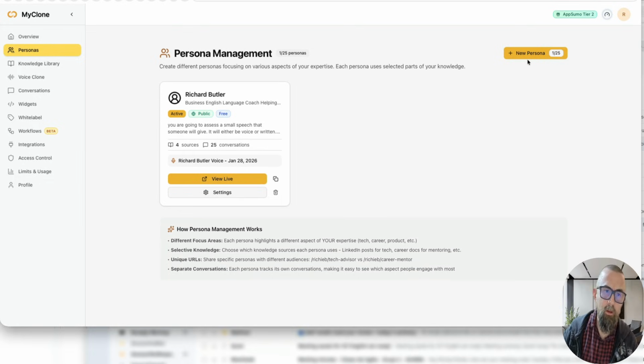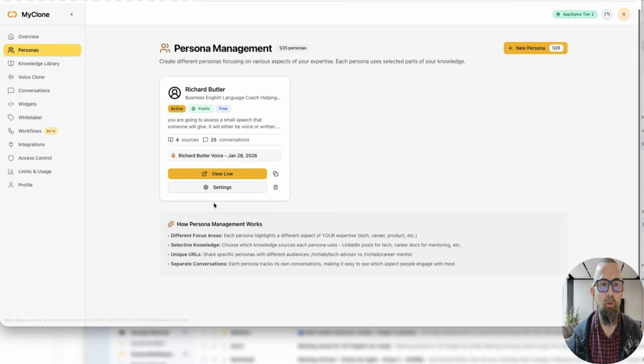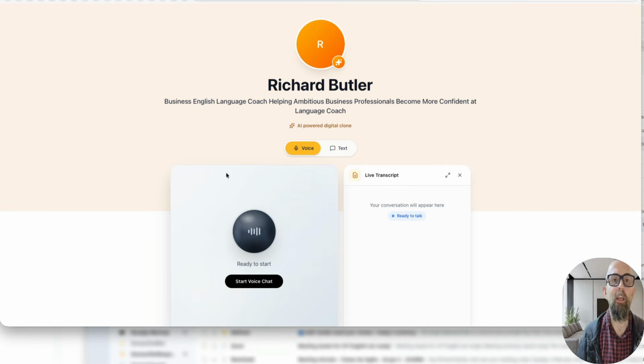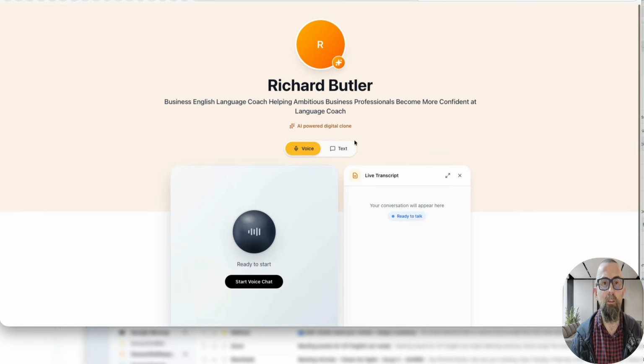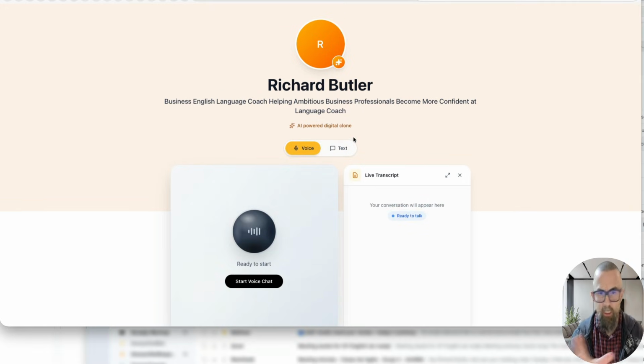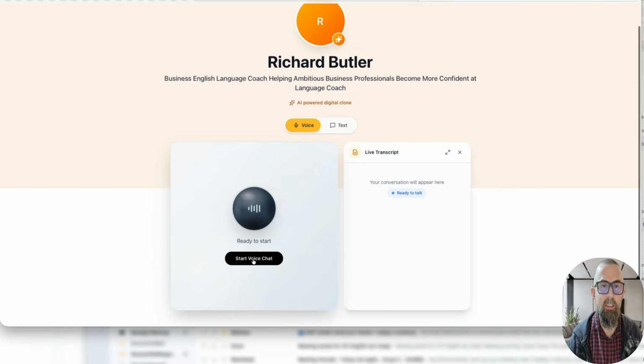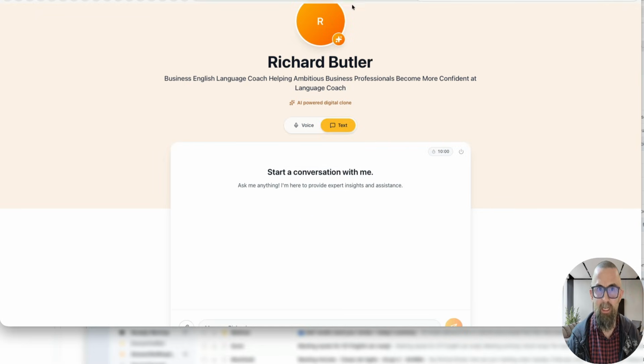Now, rather than going through all of that, what I'd like to do is show you how this actually looks. So if I go here, it looks like this, and I can actually change the whole look of the system here. And I would say start voice chat, and it would then start the voice chat, or I could start a text chat here.